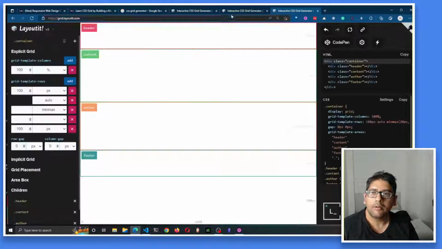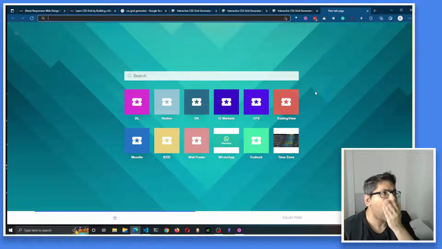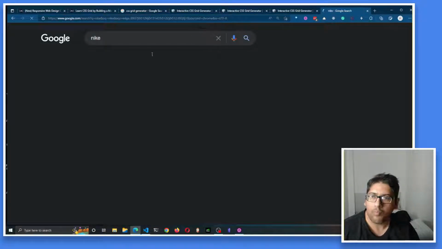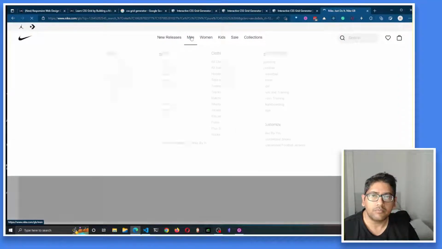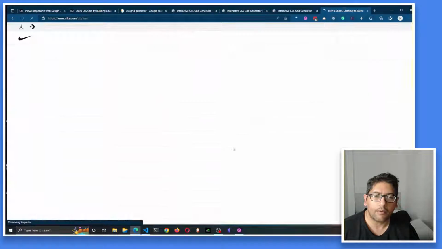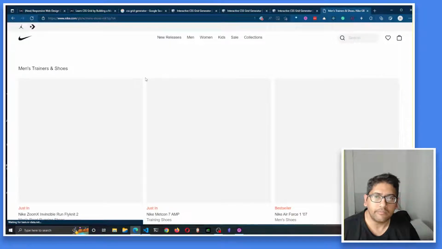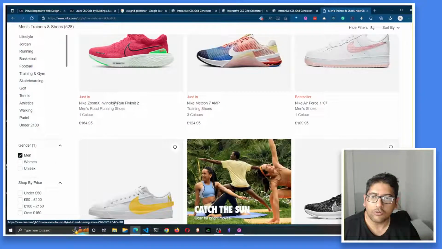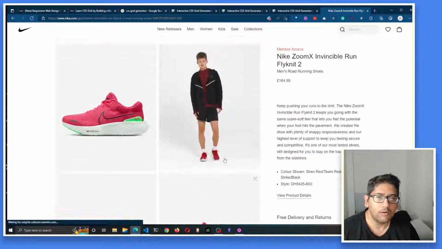Now let us say, for example, which site do you shop on? Amazon? I'll go to Amazon. I'll go to some nice Nike. Let's go to men. Yes, I accept. Shoes. Now go to this shoe and let us look at this product page. Now you see this.